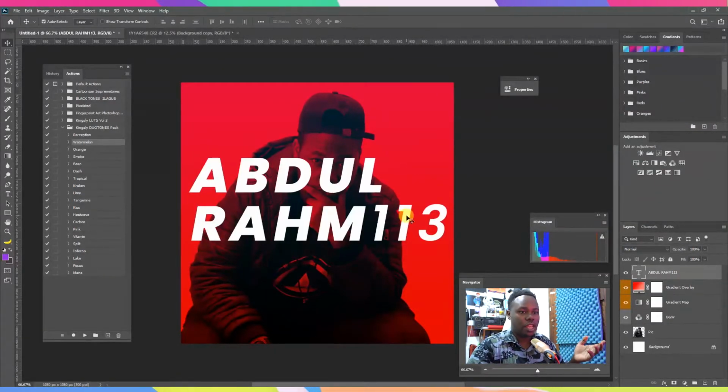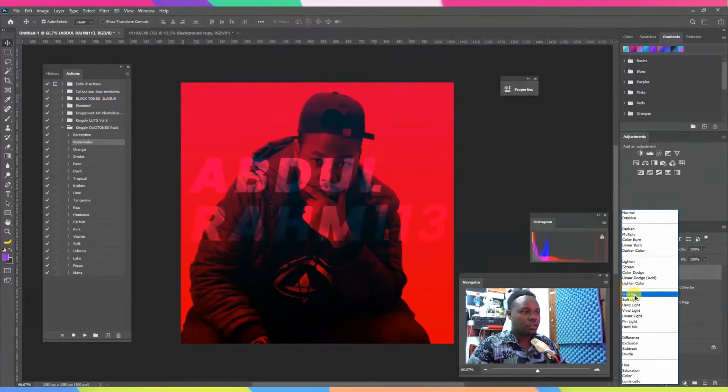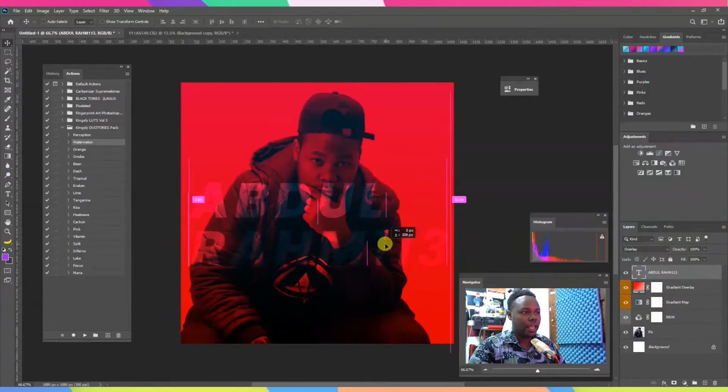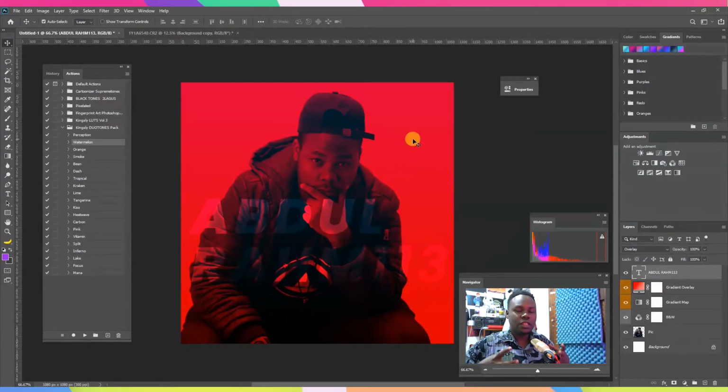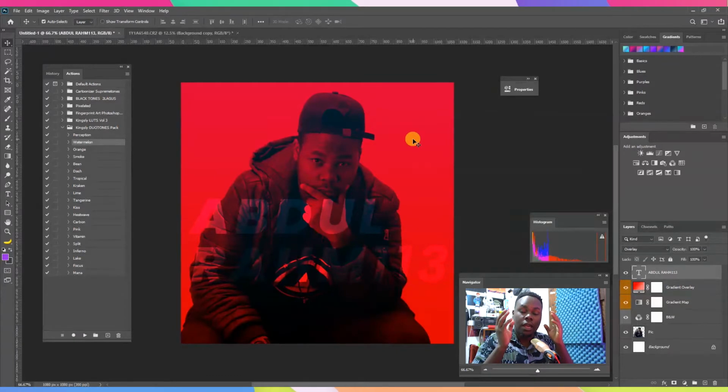And you can even change the normal blending option to overlay, so you can see how much it's overlaid there. It brings out that kind of content, that kind of picture, that kind of poster you want to make. It's just making it so amazing. So I think, in my own aspect, the duotoning is really sparking mostly.